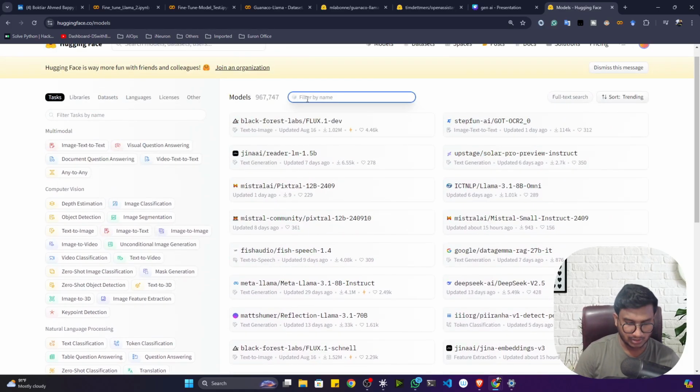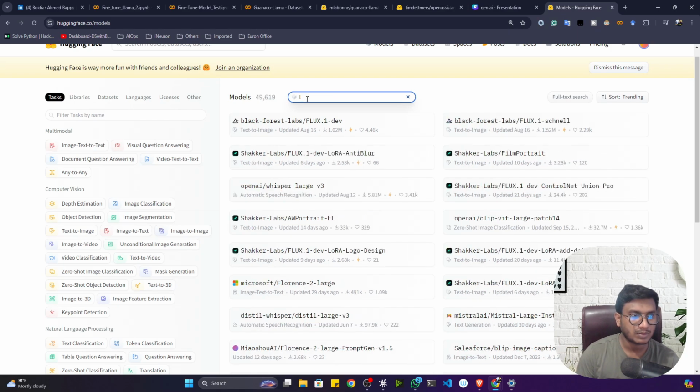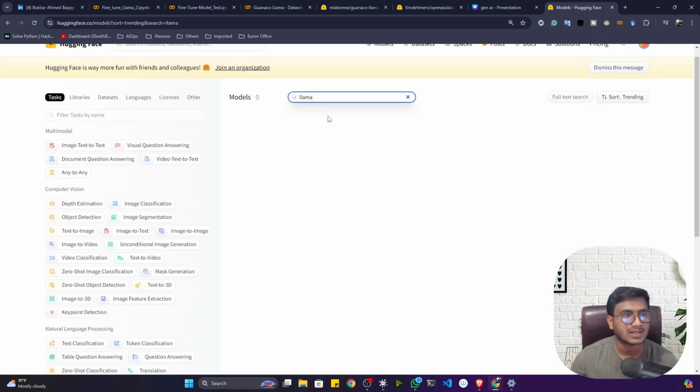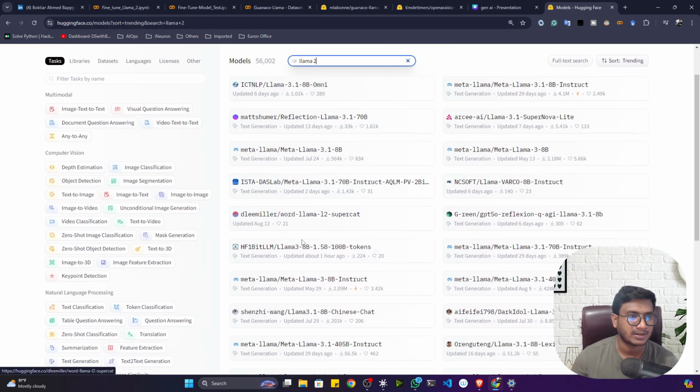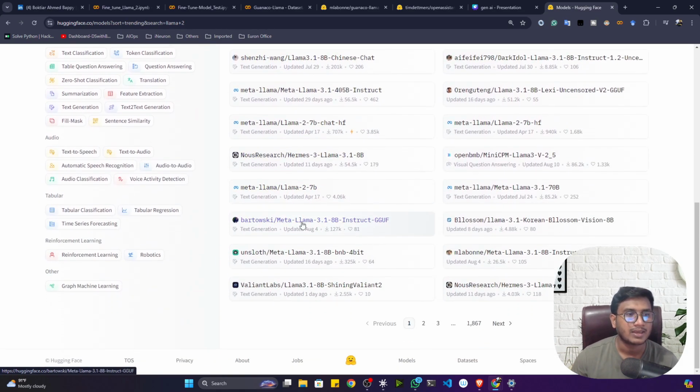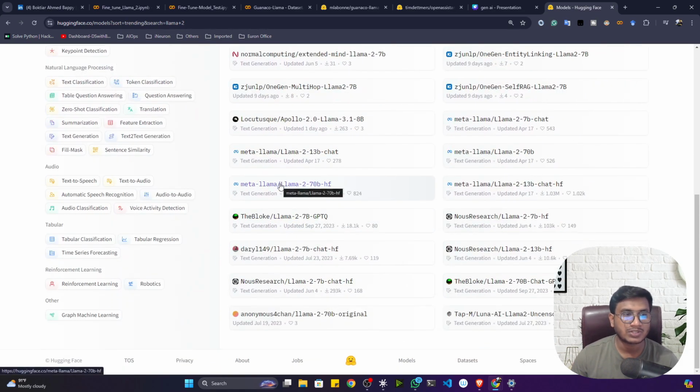Let's say you want to use Meta Llama. You can simply search Llama here, and you will see all the Llama models: Llama 2, Llama 3, all kinds of models. And this is from Meta AI. Now you can download this model, and on top of that, you can fine-tune your custom data.